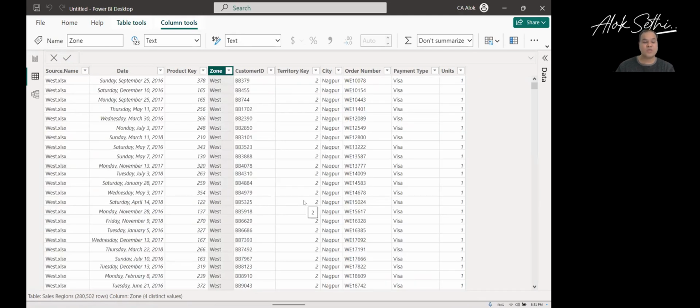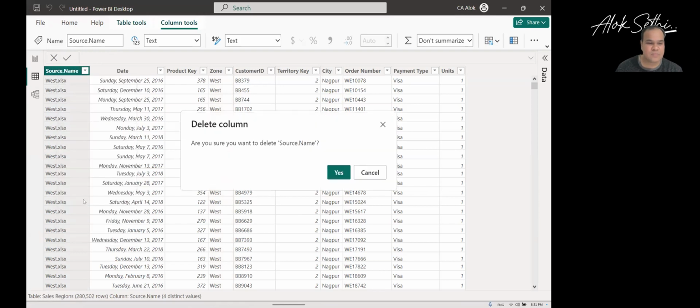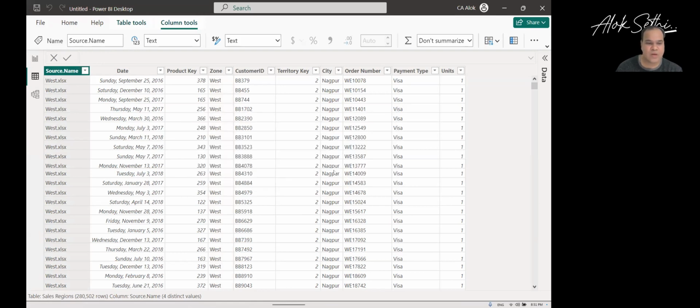Okay, now I want to ask you one question. Do we actually require the source name? Yes or no? Come on. No, no, no. Because zone is there. Yes, Vedika. Everyone is saying no. Absolutely, you're right. 100%. So if we don't require something, then why should we keep it? Can we delete it? Guys, should we delete it? Yes. So how do we delete this column? Right click on this and you will get an option of delete. Are you sure you want to delete? Yes, of course, we are sure. So I have deleted this.